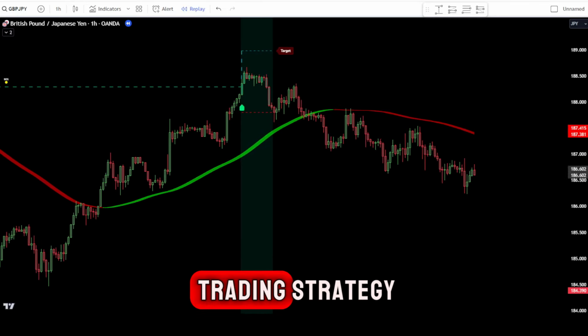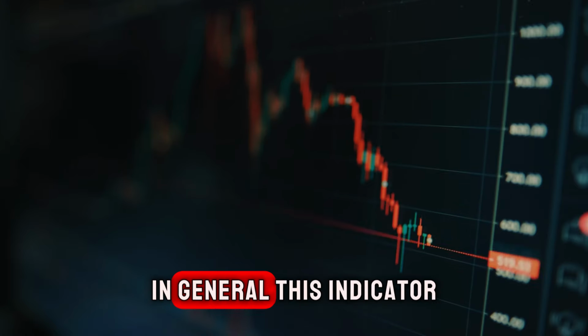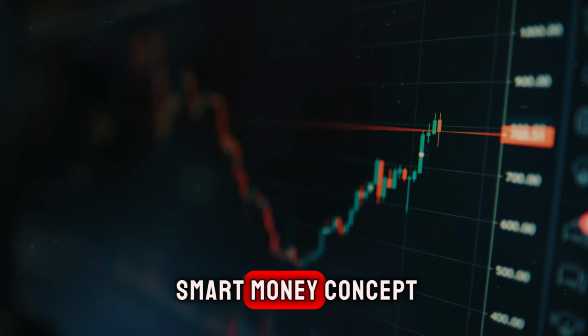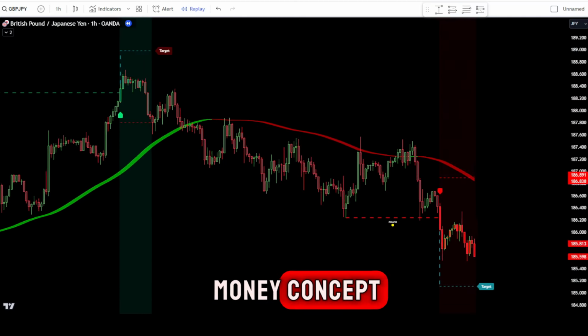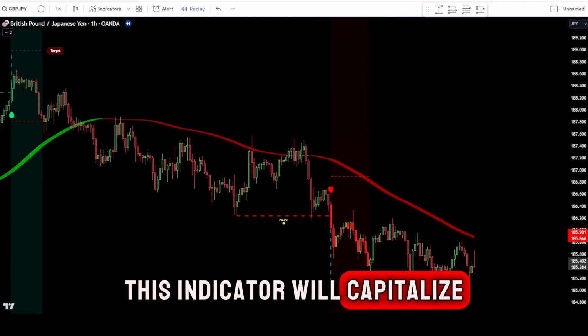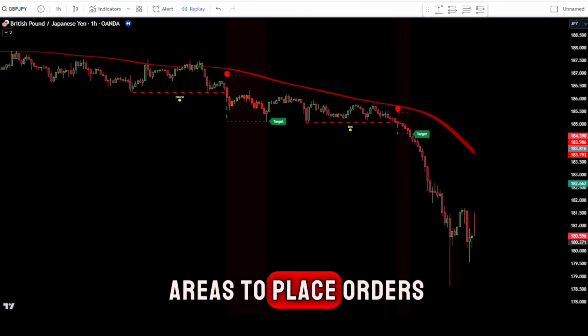This is a breakout trading strategy using the Smart Money Breakouts indicator. In general, this indicator operates in a manner almost identical to the Smart Money concept. If in the Smart Money concept, orders are placed at the order block area, this indicator will capitalize on breakouts occurring at the break of structure or change of character areas to place orders.